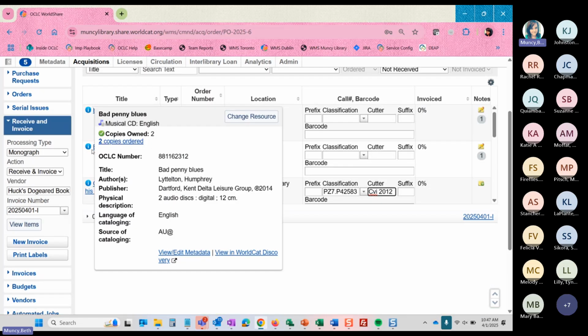If I owned a couple, it would say that here. I can pop out and see the metadata or what it looks like in Discovery. But I can also change the resource. So if maybe I ordered the 4th edition, but they sent me the 5th edition, I can go in here and change that resource, do a search, and find the correct bibliographic record.